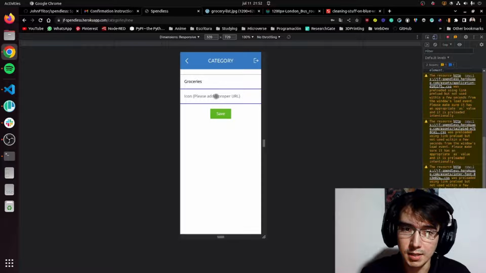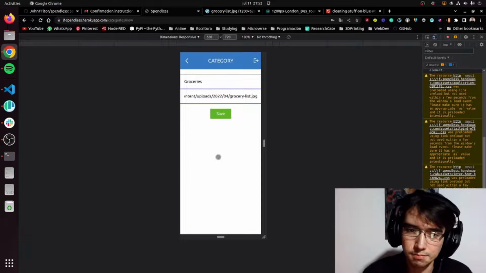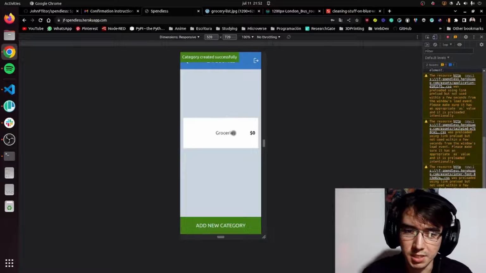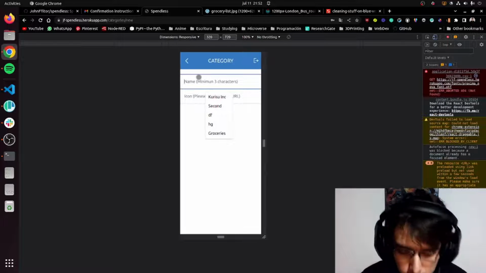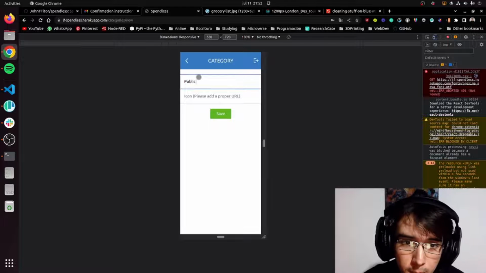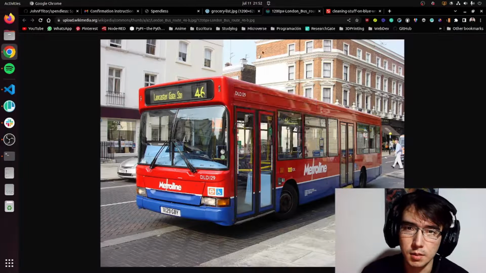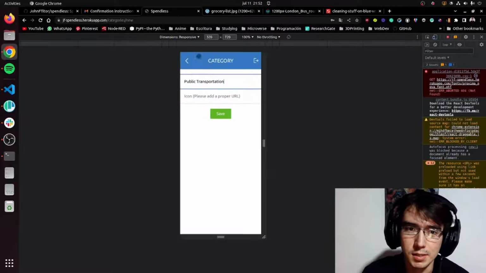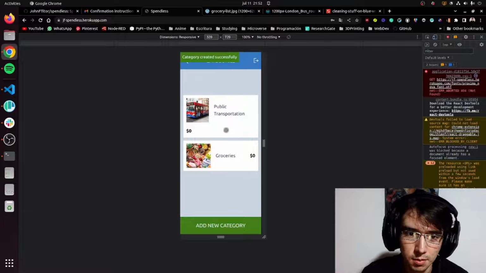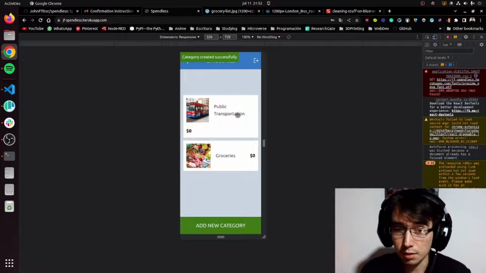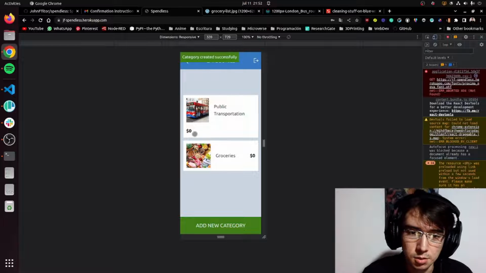Just for simplicity, I also use just a URL that can be changed later. Okay, now you can see the groceries are added here. Let's add another one. Let's say public transportation, something like that. Let's say an image of a bus. Yeah, I'm not the most creative person in this world. Okay, public transportation. You see it takes much more space, so it wraps below, right?